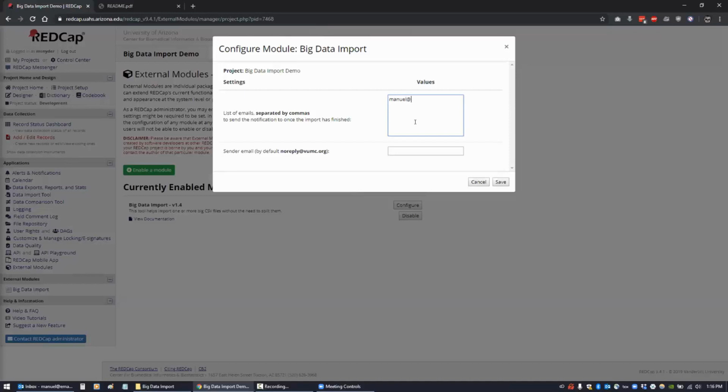So I'll put, and then I'll put Terry in here. And then you can also set a reply email, so that would be the sender email rather. That's the email that it's going to say that it's from. So I'll just say REDCap.